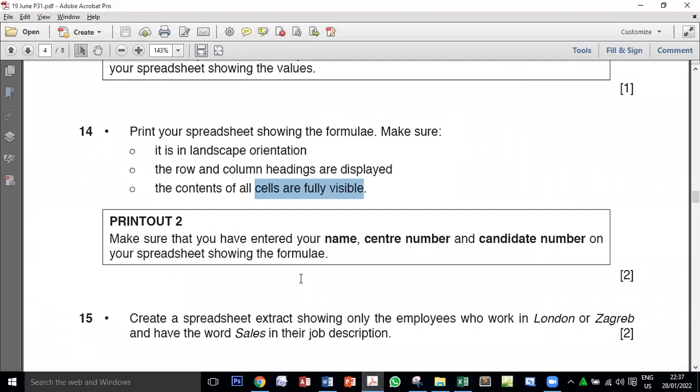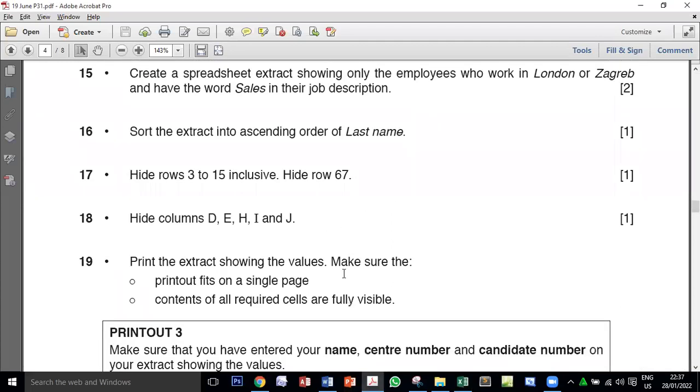Okay. What else? Okay, let us go to that final part. That question is very important. It covers so many things. Let us go to that part. It's about doing an extract. Let us go to that part, and then we will be done with this important exercise. Create a spreadsheet extract.